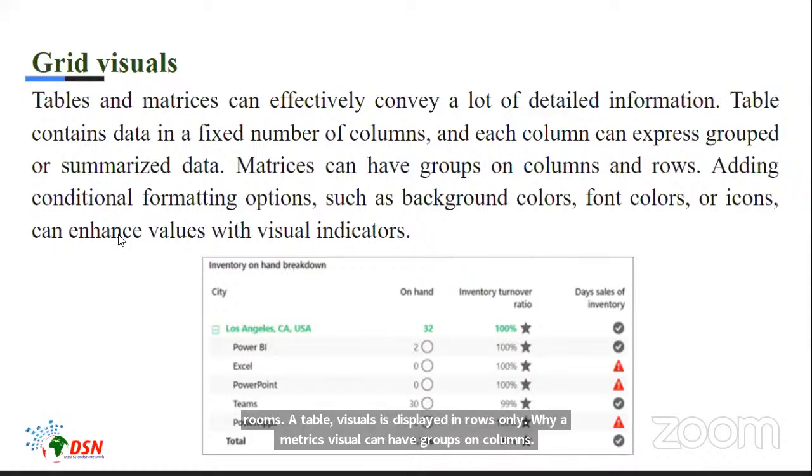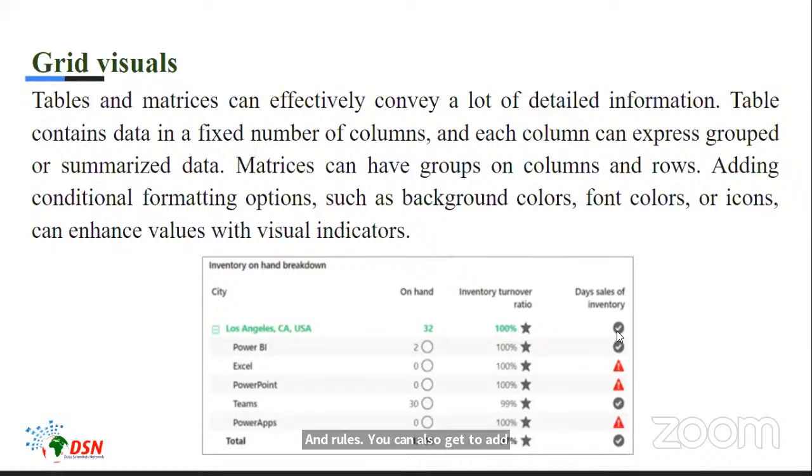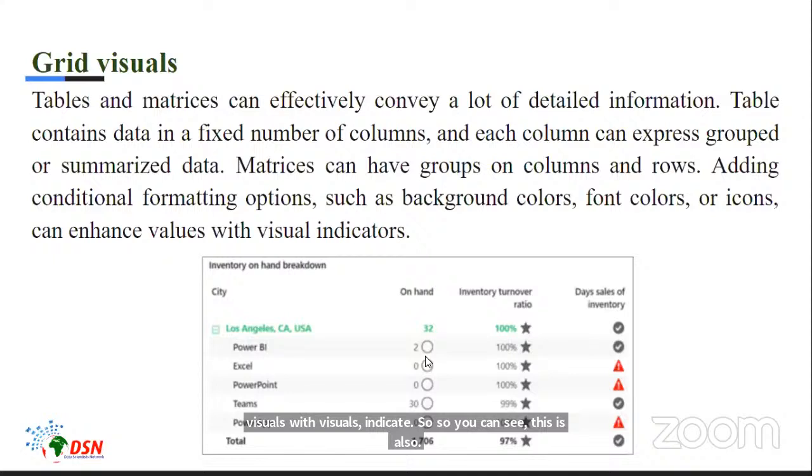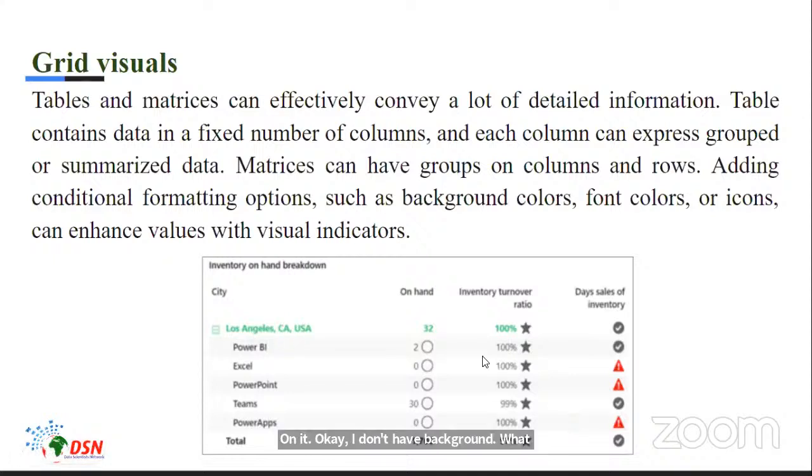You can also add conditional formatting to them. For an example, this is conditional formatting. This green highlighted here is font color. These stars are icons. You can enhance your visuals with visual indicators. So you can see this is also icons. I don't have background color here, but I have font color and icons. I'll also show you background color.